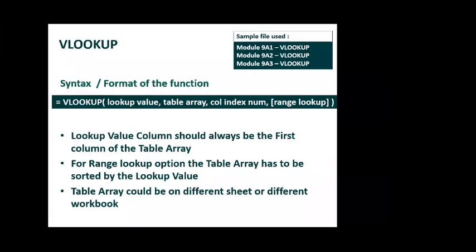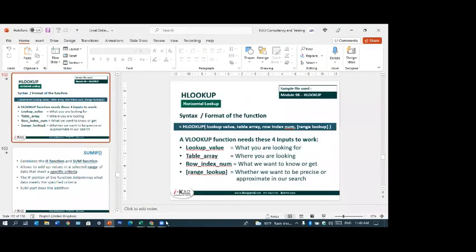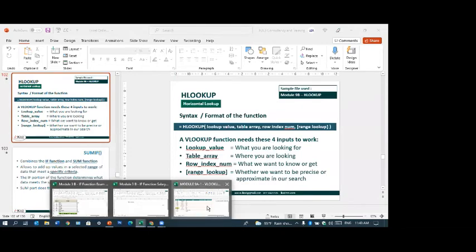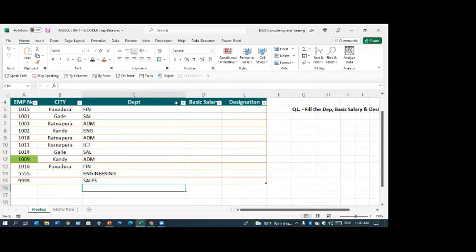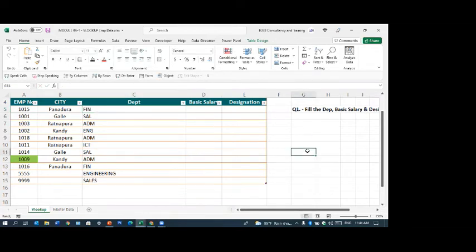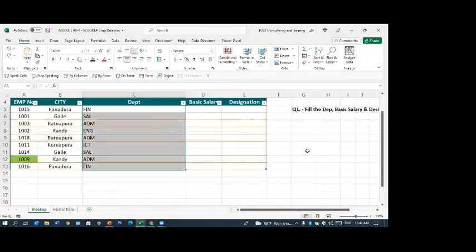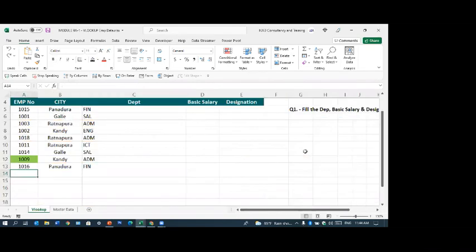So VLOOKUP, I'm sure you got an idea. Let's do another one before the HLOOKUP. Now for this one, for the others, what are we going to do? The other two, you can simply copy. Exactly. Copy, select, copy, escape, paste, and change only the column index number. Change only the column index number, right? Okay. Now, let me undo all these things and come back to the initial thing.